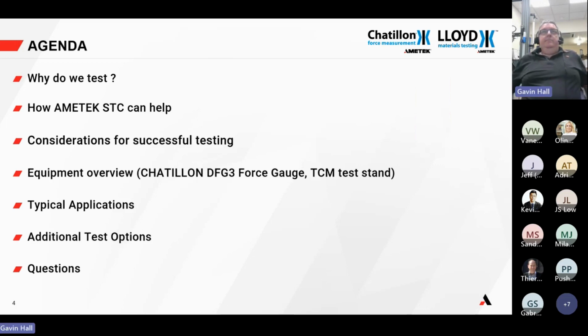So a brief agenda today. Why do we test? How AMETEK STC can help. Some considerations for successful testing. Then we'll look into an equipment overview of the CHATILLON force gauge and the TCM test stand. And we'll look at a few typical applications, some additional test options, and then obviously we'll throw open to any questions that you may have.